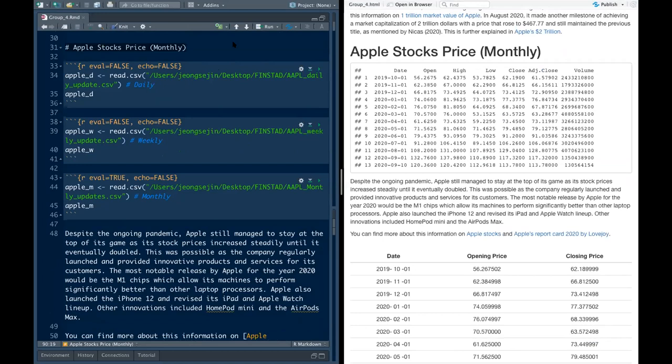For the Apple stock price data, we have gathered CSV or comma separated values files from Kaggle, which included the daily, weekly, and monthly prices of the company's stocks. In order for R to read a CSV file, we can use the code read.csv with the file path to import the data. The group decided to use the monthly price data for the output. That is why we use the code eval=FALSE for the daily and weekly price data in order to not run their code and so that its results will not be included in the output.